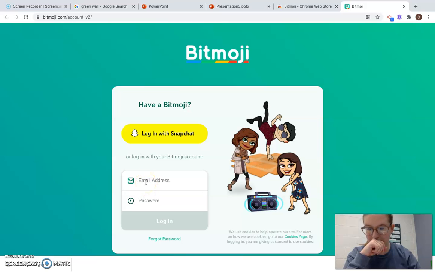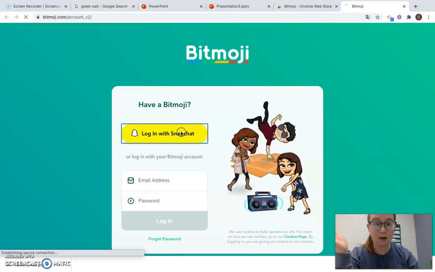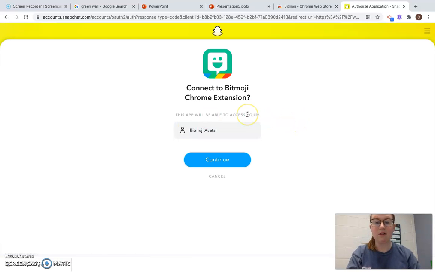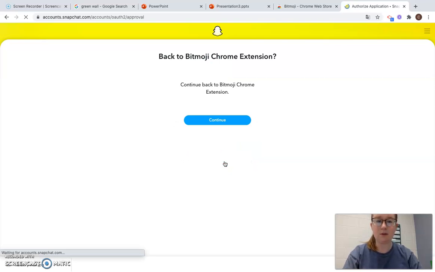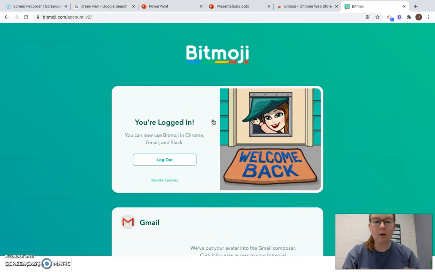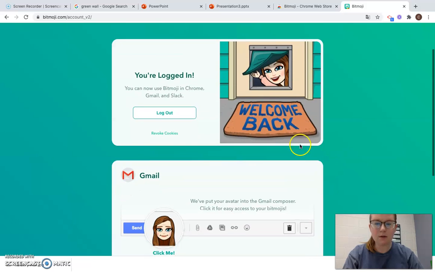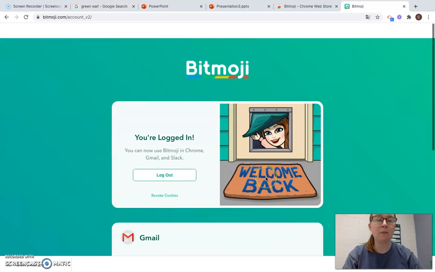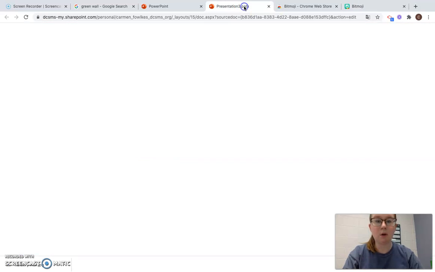Okay, so I have the Snapchat app and I already have my Bitmoji saved on there. So if you don't have one, you'll have to create one, which it'll take you through the steps. It is not hard. You can pick out your hair and everything. Super cool. Okay, so there's my Bitmoji. This shows you that you can use Bitmoji in all the Chrome extensions that you already have. All right, but here's how we're going to add it into our presentation.